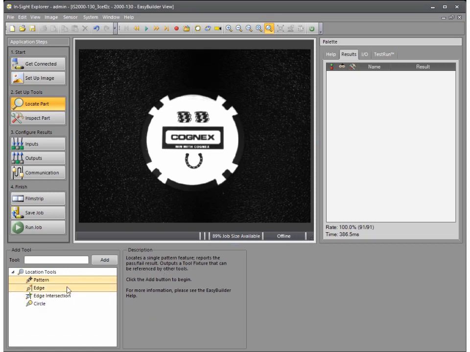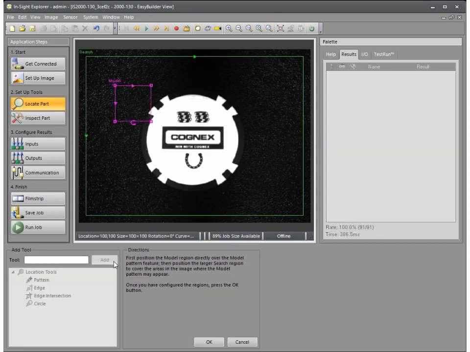Now, what all these tools have in common is that they're designed to be used as fixtures for inspection tools, other inspection tools that you'd like to add to the job. Of course, these tools by themselves can also be the inspection that you'd like to perform. But for this video, I'm going to fixture other tools off of a pattern location tool. So I'm going to go ahead and click that pattern and click Add. And immediately you'll see that there's a region of interest on the image. Now all of the tools behave this way. So that's part of what makes EasyBuilder easy.